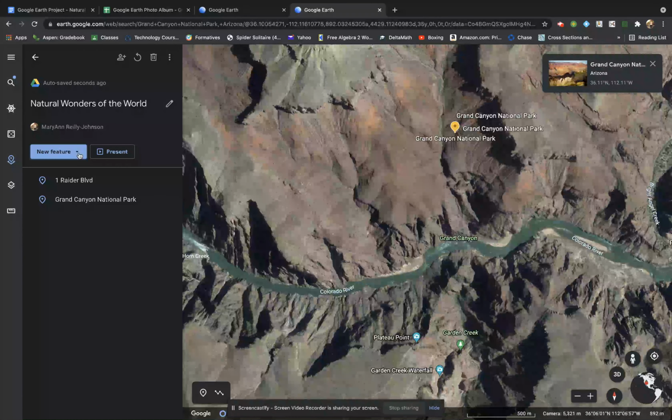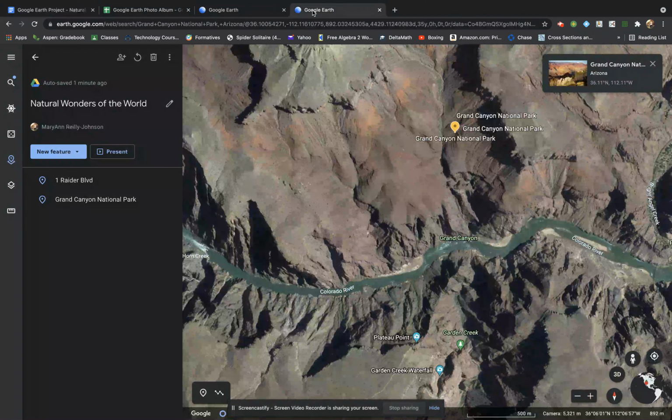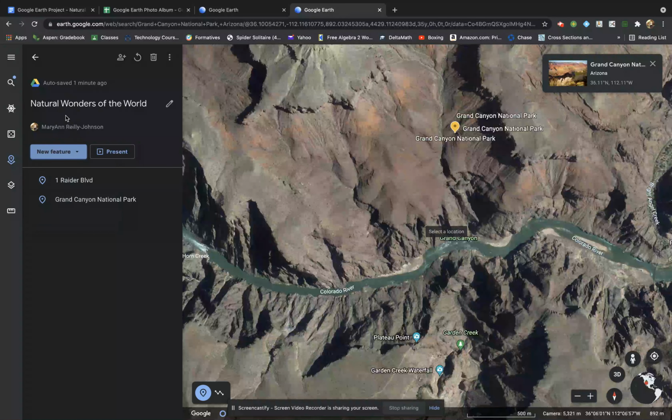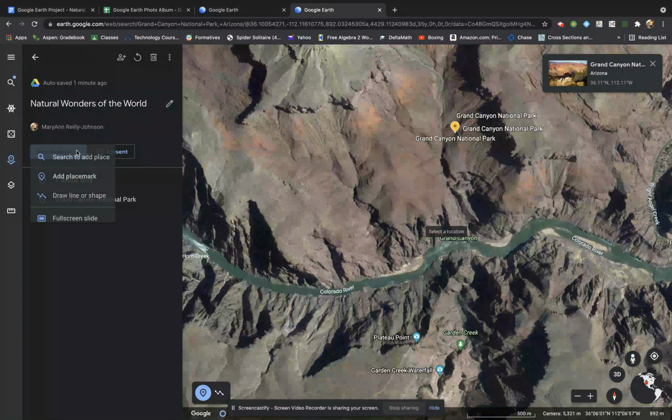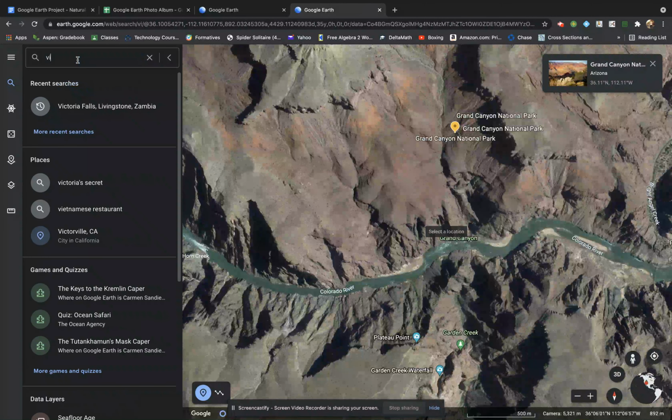Okay, we are now going to move on. And at this point, the students were allowed to pick any item in the list here. So I'm going to choose to go to Victoria Falls, which is located in Africa along the borders of Zambia and Zimbabwe. So again, I come over to new feature. I'm going to add a placemark. And actually, I wanted to choose search. So search to add a place. And I'm going to go to Victoria Falls, Livingston, Zimbabwe.